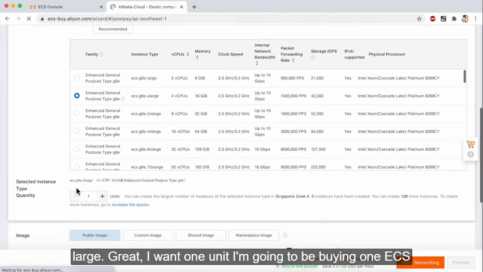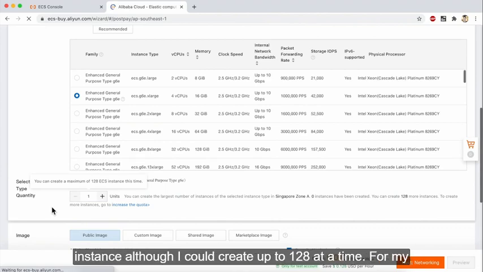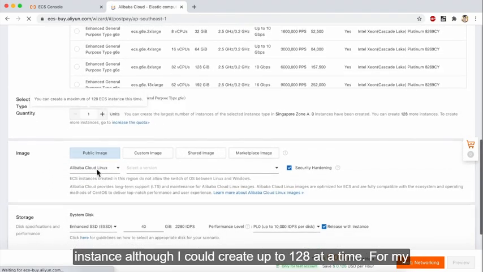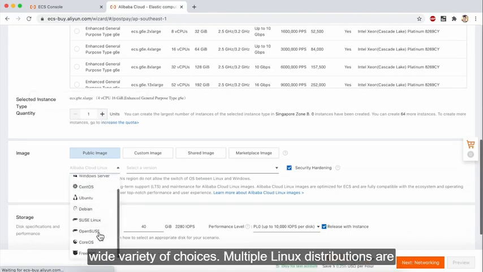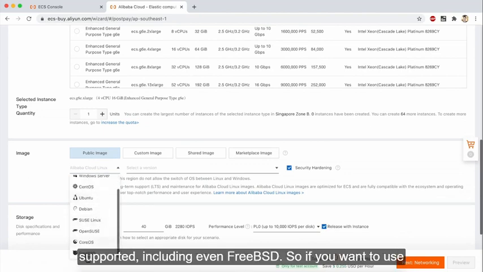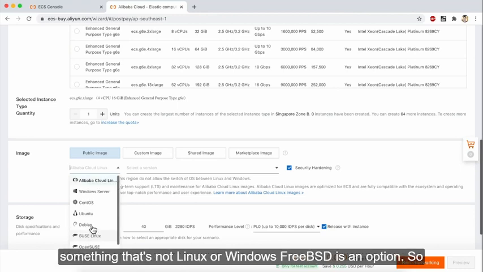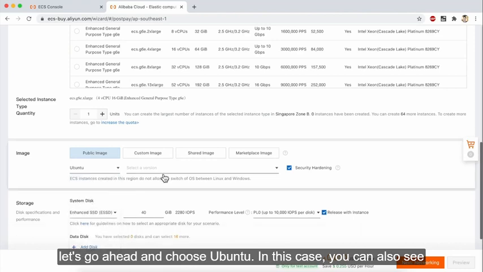Great. I want 1 unit. I'm going to be buying 1 ECS instance, although I could create up to 128 at a time. For my disk image, I will choose Ubuntu. You can see here there's a wide variety of choices. Multiple Linux distributions are supported, including even FreeBSD. So if you want to use something that's not Linux or Windows, FreeBSD is an option. So let's go ahead and choose Ubuntu in this case.